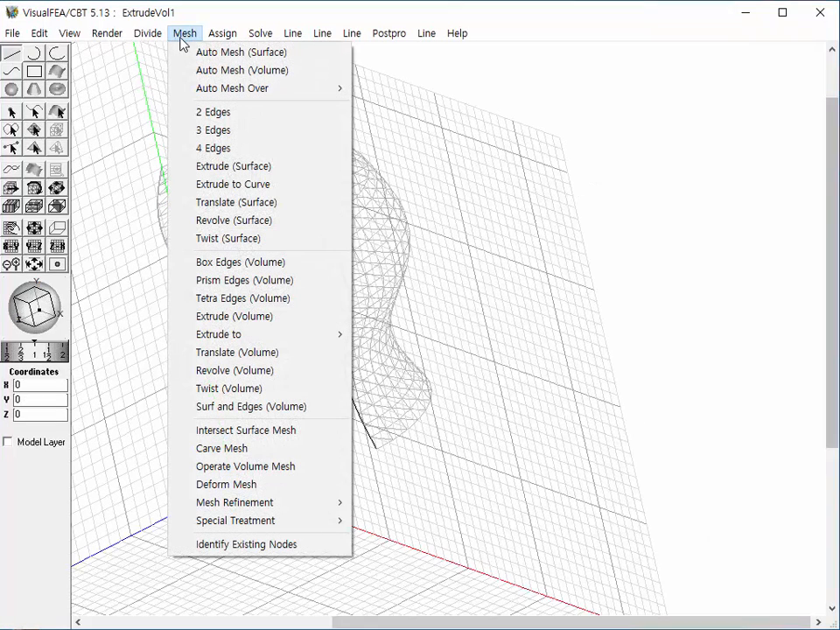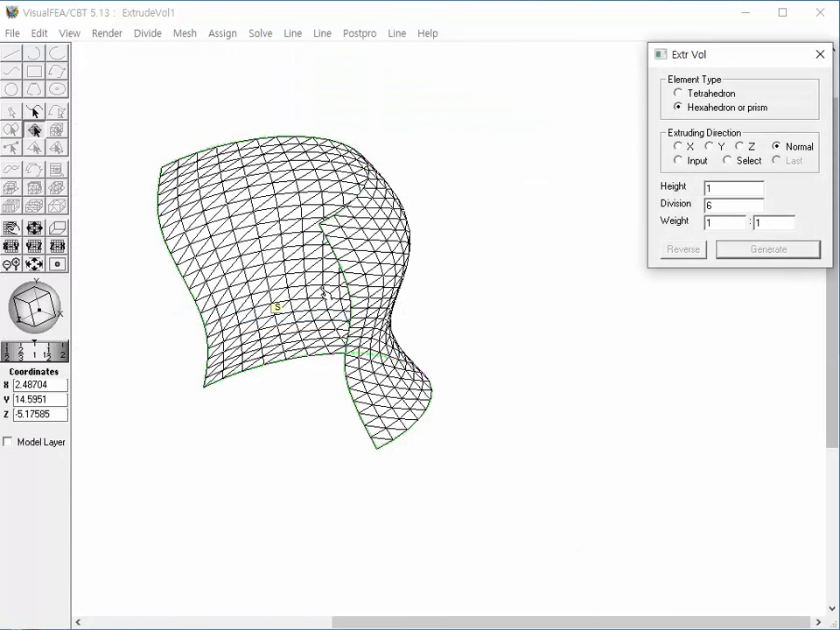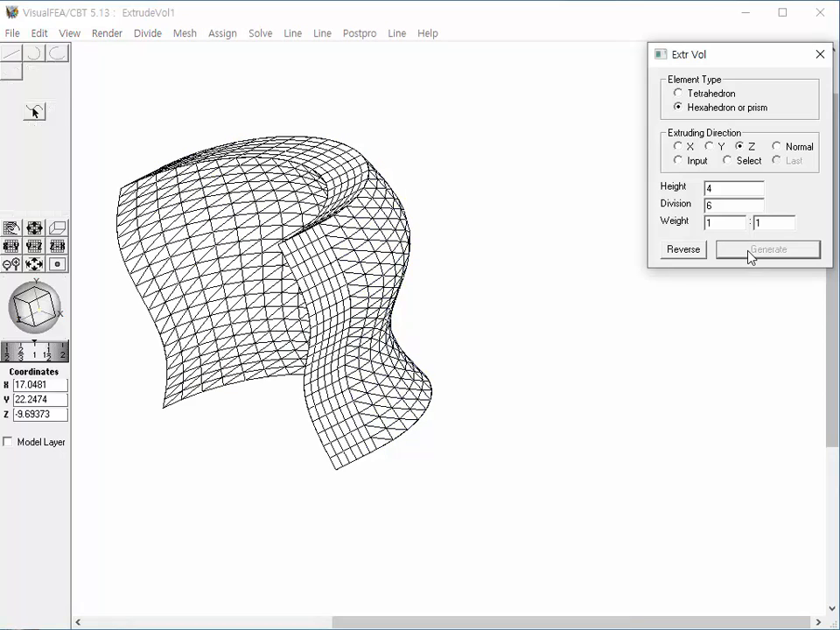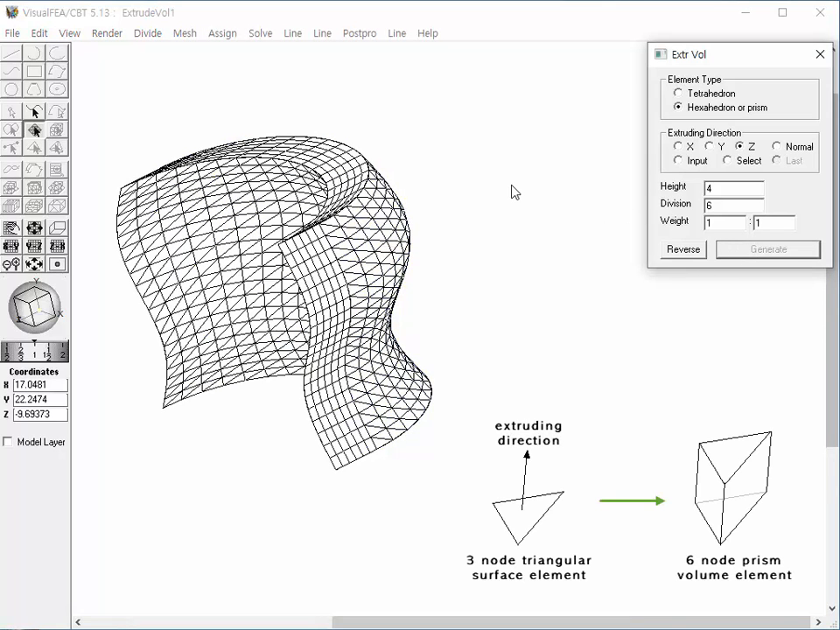Next example is the case of volume mesh generation by extrusion of a curved surface mesh. Set the division height to 4, the number of divisions to 6, and the extruding direction to Z. The element type option is hexahedron or prism. Select the surface and click Generate button. The generated mesh is composed of 6-node prism elements, which can be obtained by extruding 3-node triangular elements.